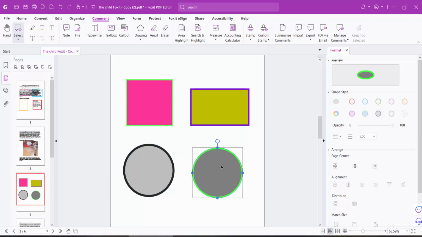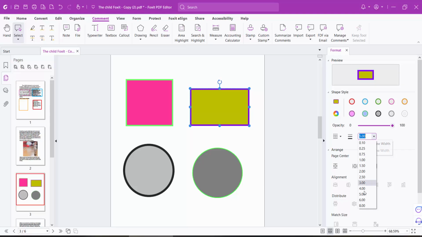Also I'll increase this shape border thickness, and see this. Also you can decrease this border shape thickness, line thickness, and this one also I'll make it 8. You can increase this to the highest, 12, or make it 6, and see this.